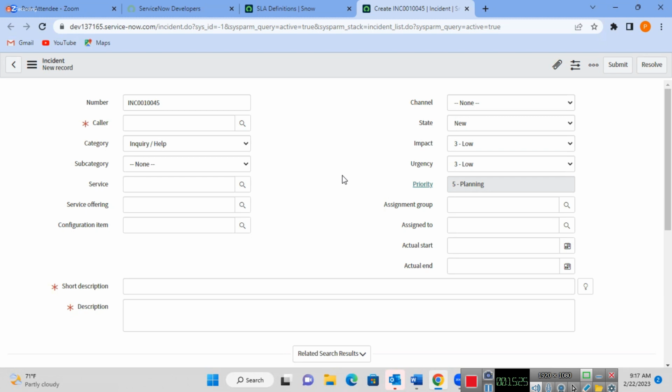Okay. So like this, we need to set up the SLA. When will the SLA start? When will the SLA be paused? When will the SLA be completed? How can we set up the timings? Where will this SLA be attached? Everything we can see in this session. So suppose I'm submitting one incident.